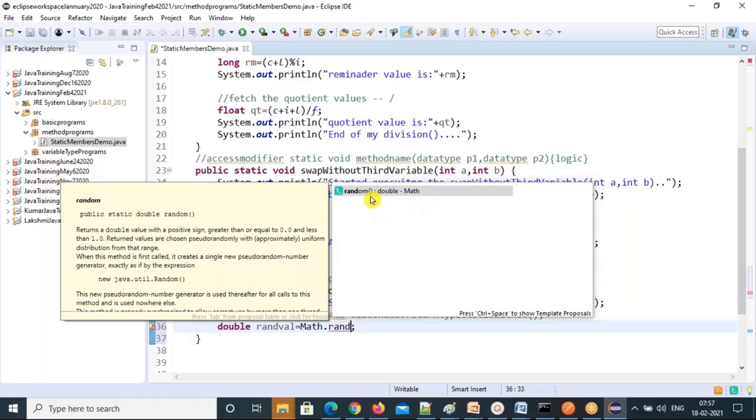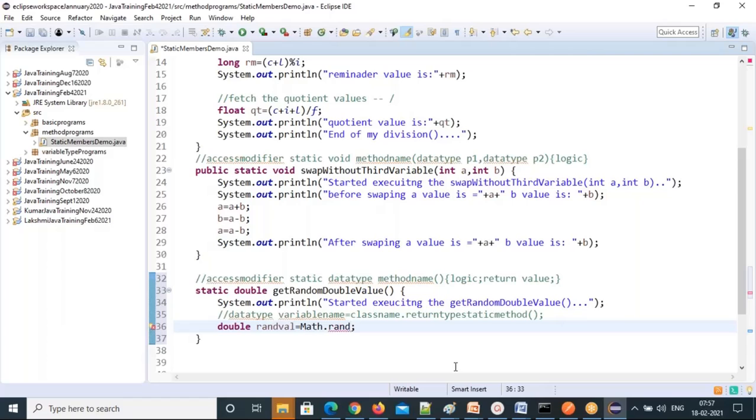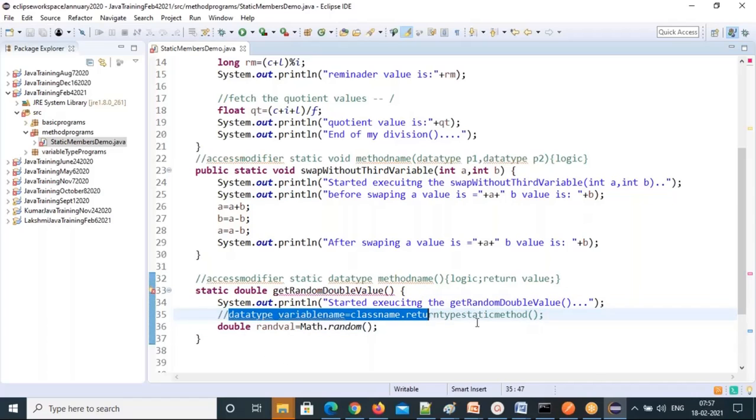And here also you can find out. So the class name is Math, and the method is random, and this method is not void. So this method is a return type method which returns a double. Based on this, I have written this value. Okay, so Math.random. So this is how to call return type methods. See the formula. I have given the formula.